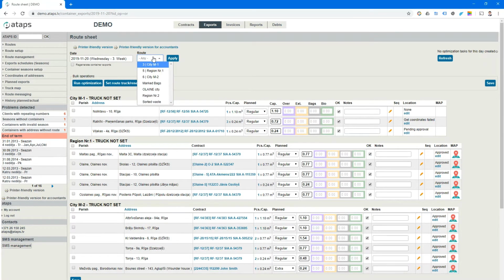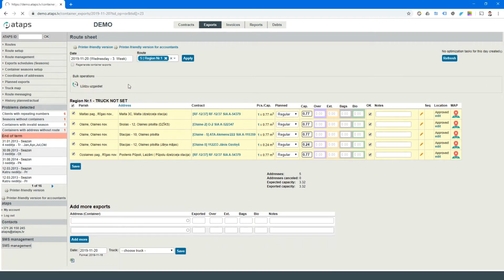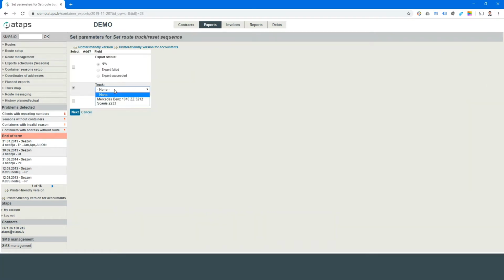Let's choose one of the routes. For example, we take the region 1 route and let's prepare it for printing out and processing it without the route optimization. This is handled this way. We check all the points we should include in the router sheet. Click the button and assign it to the car which should process the router sheet.